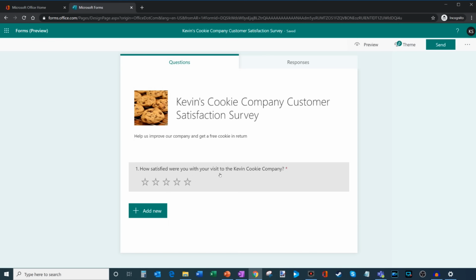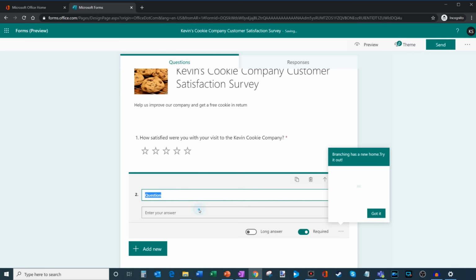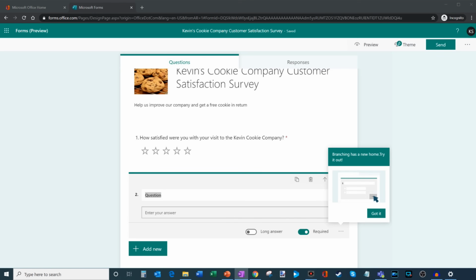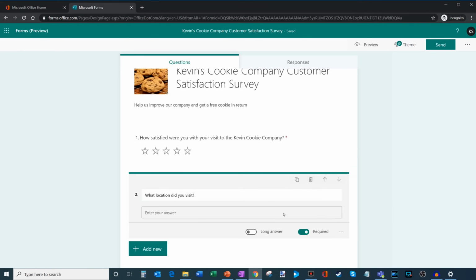So I like this question. I think that looks good. And the Kevin Cookie Company is a very large company and we have many different locations. So first off, they were satisfied, but what location did they visit? So I'm going to add that. And I'm going to have someone enter in a response to that question, and I'm also going to require that as well.